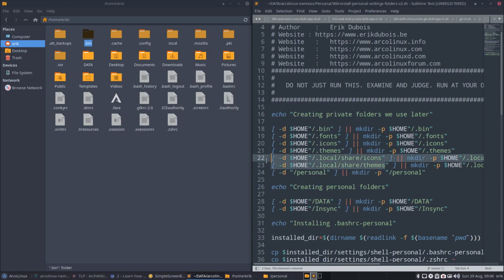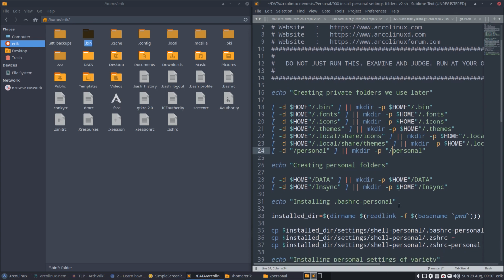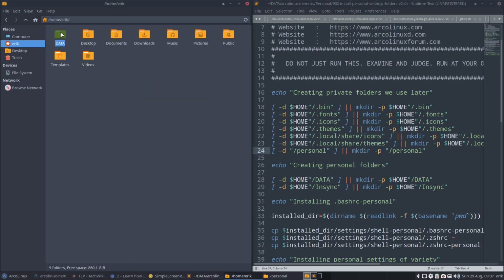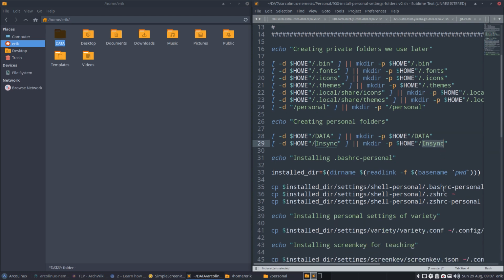These two are for Plasma. Plasma does not look at these two folders. It only looks at these two folders. Okay, fine. Now, if the personal folder is not there, you will create a personal folder, but it's there since July, I guess. So no problem. This is my personal stuff. Data, I just created it, so it will not be created. But InSync is my folder for my Google Drive. So yes, it will make that one.